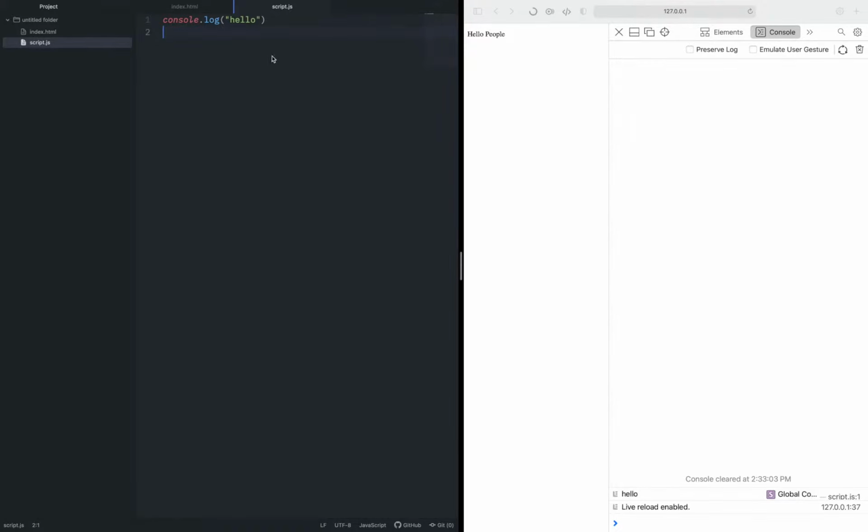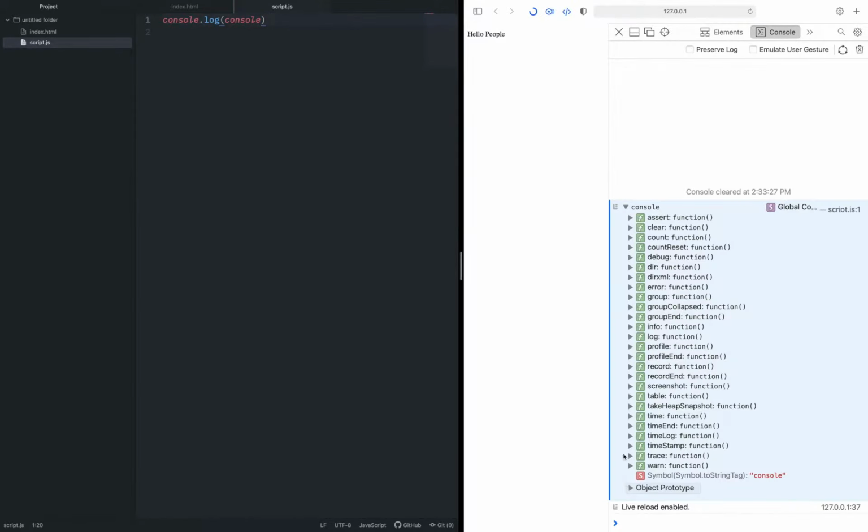So if you're like me, the only way that you debug your code is by just putting console.log hello everywhere, or console.log in a variable because you're lazy. But actually, there are a lot better ways of doing console stuff. For example, if you console.log the console itself, you can see that if you expand this, there are tons of different functions. And in this video, we're going to go over all of them.